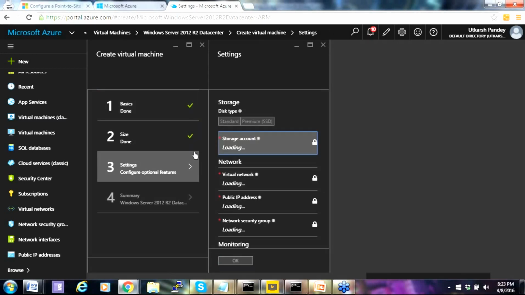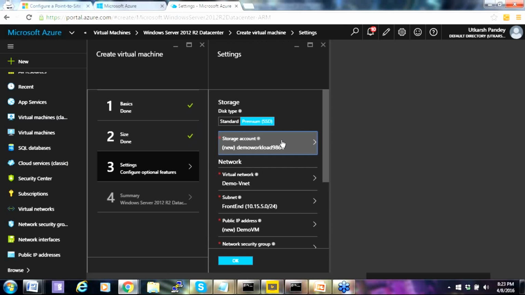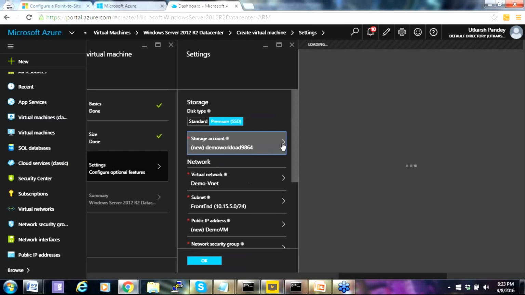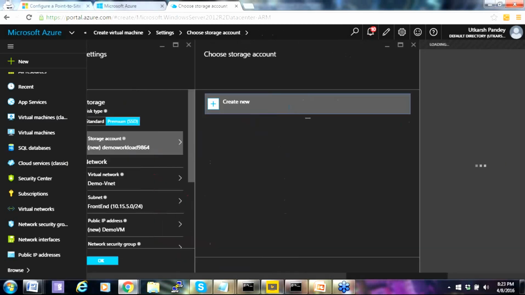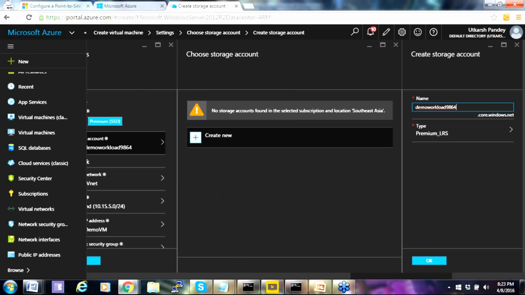Now here we are setting the configuration or optional things. So if you see, by default it's trying to create some demo workload 9864 storage account, which we don't want, because we already have created our storage account here. So what we will do is choose... okay, where did it go? I think it just went somewhere.